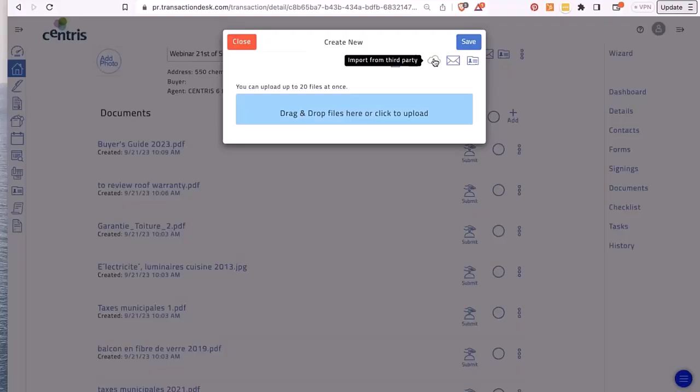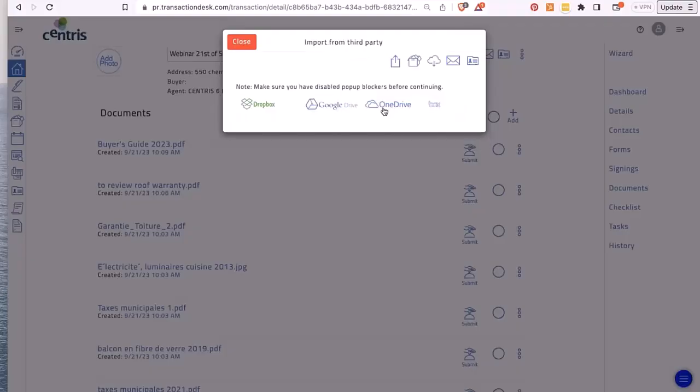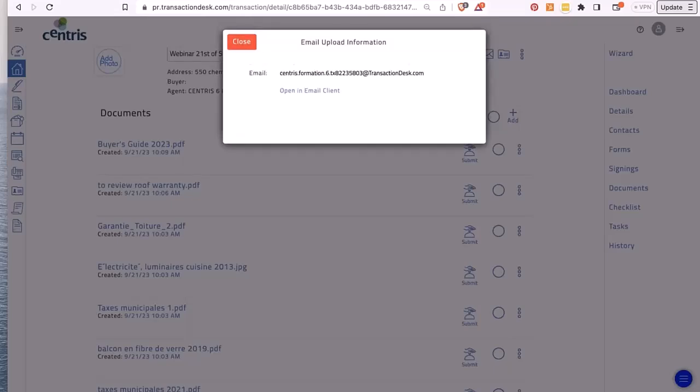So import from a third party. As we saw, if you're using one of those, you might want to migrate everything here because these tools aren't necessarily approved by OICQ. They cost money. You have to pay a yearly fee, and they probably don't meet the security standards that are requested. Now you also have an email upload.